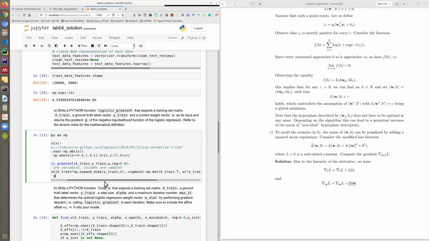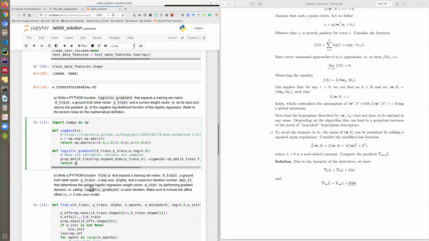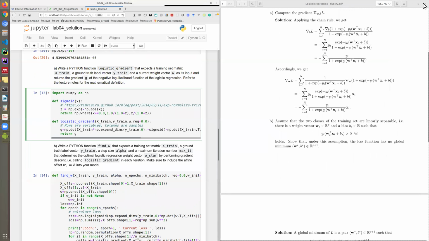So this concludes the logistic gradient that we saw the last time. Now we come to the next part. Let's close this.